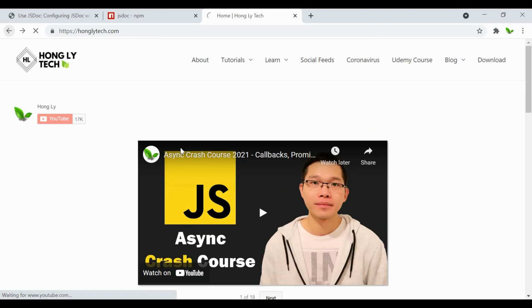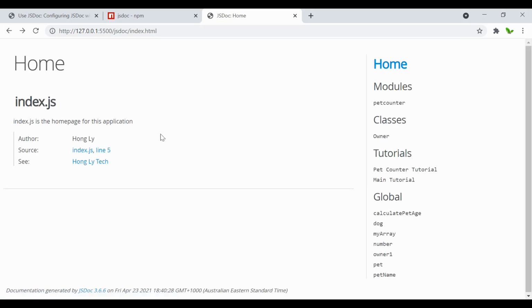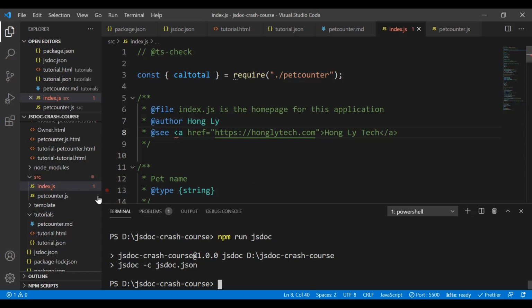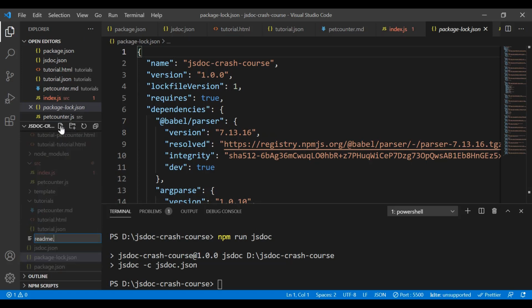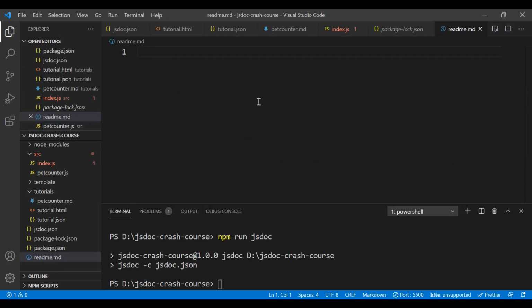Now let's come back here. What if I also want to use the readme file on this page? How do I do that? Well, you can just come to the root directory and create a new file. I'll call this readme.md. Here I can say anything, maybe just say this example text came from readme.md.